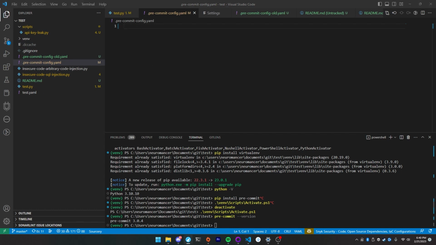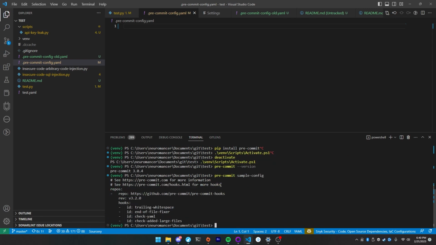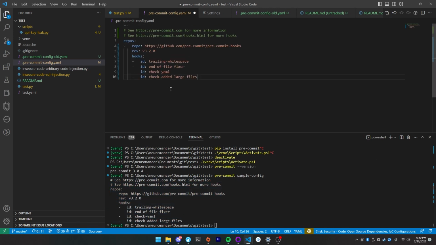And if you want to generate a sample configuration, you can go back to the terminal and run pre-commit sample-config, and hit enter, and it will give you some text that you can copy. And you can just copy this and paste it into your .pre-commit-config.yaml file.